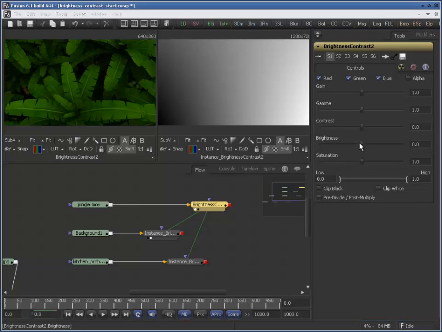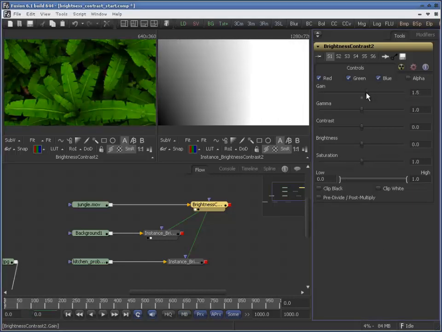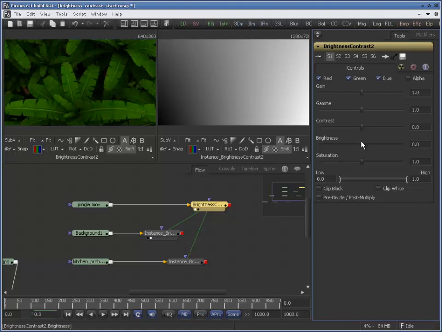The value of this brightness slider will apply an effect to all the pixels. While this gain slider is a multiplier, the brightness values are added to each pixel in the image. So if the pixel value is 0.3 and the slider value is 0.4, the resulting value will be 0.7. The brightness slider is additive.